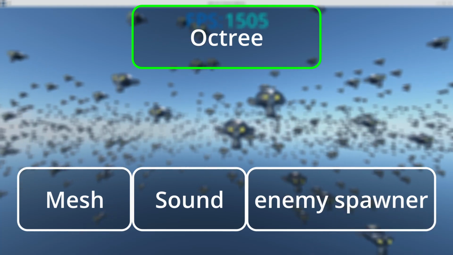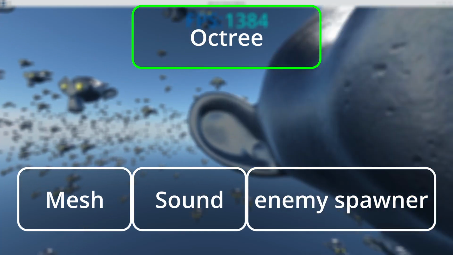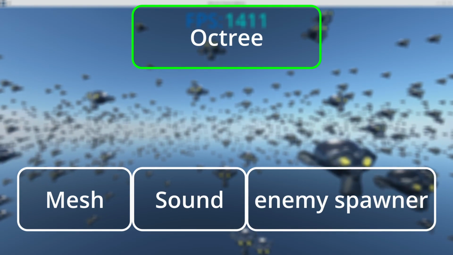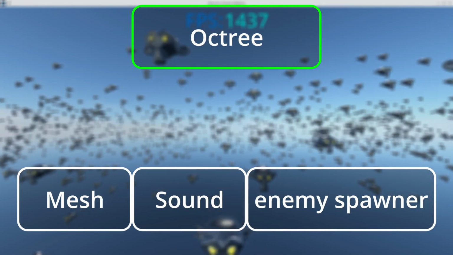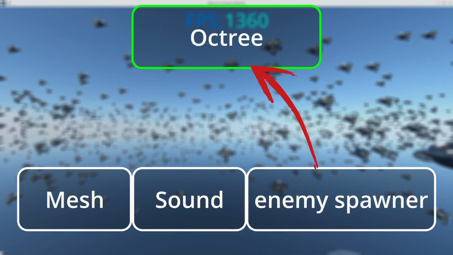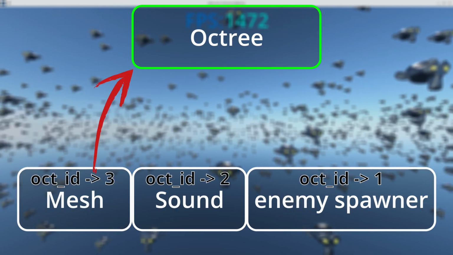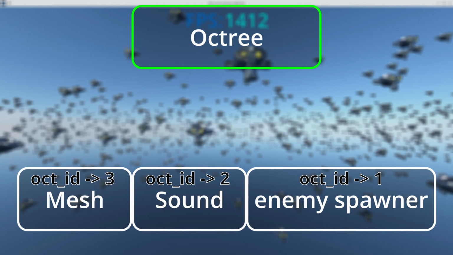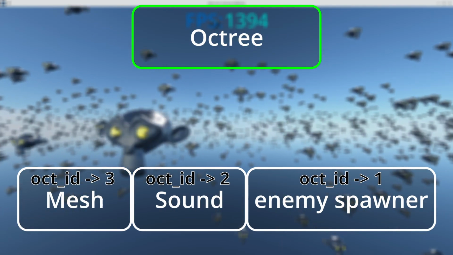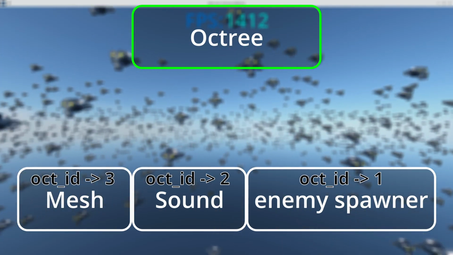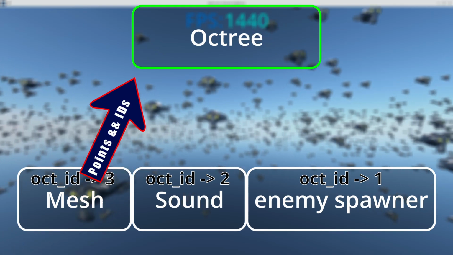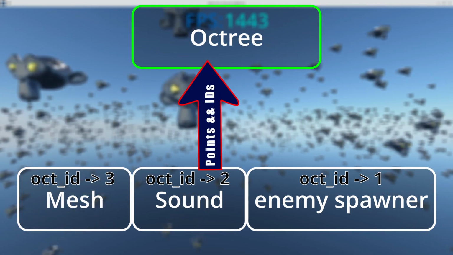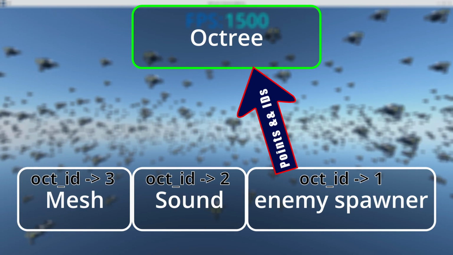So first, each of these systems registers itself into the octree. They call a function in the octree called getOctID, and the octree will give them an ID so they can communicate with the octree with that ID. Basically with octID, we can differentiate between different systems' points in our octree. After this, each of these systems will send a bunch of points with their corresponding IDs into the octree. So the first step is done.